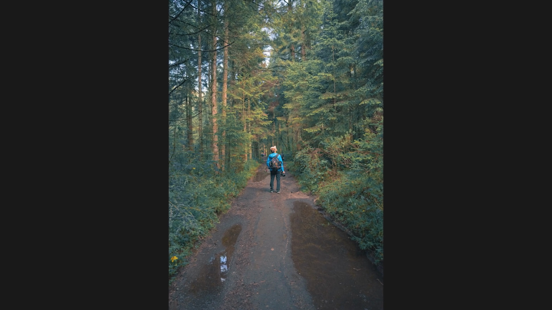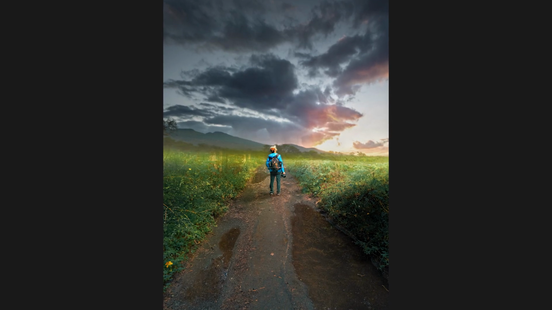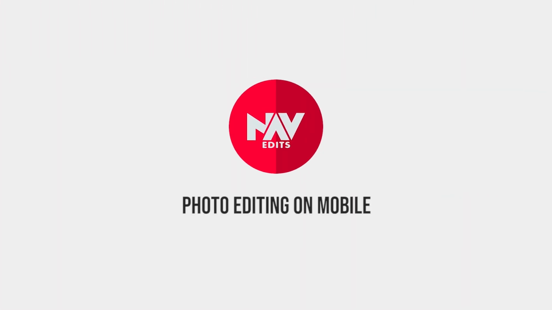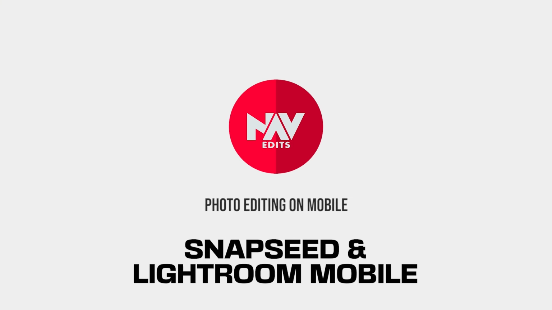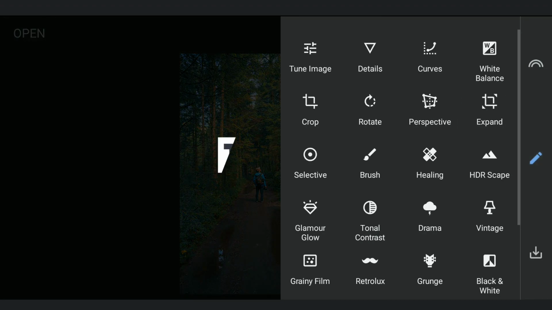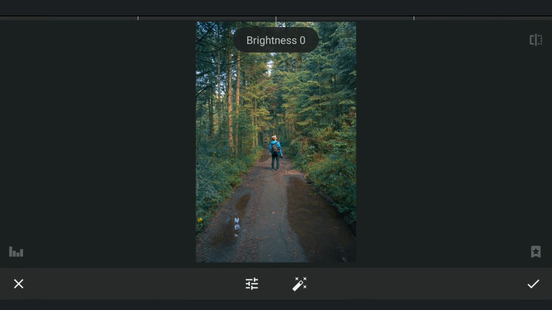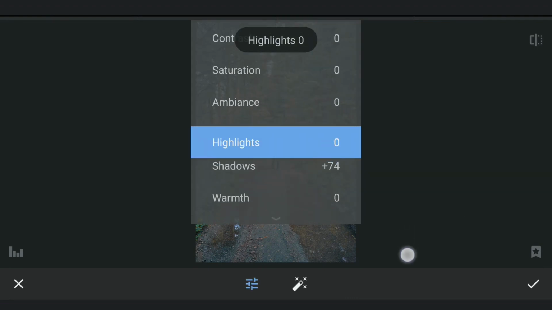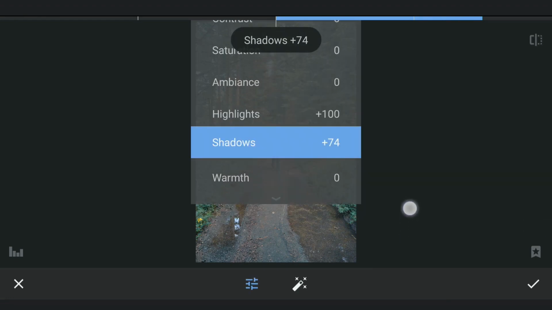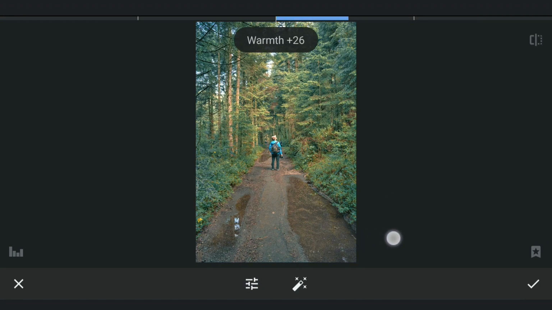We're gonna enhance this image by changing the background landscape using Snapseed app with some color grading in Lightroom. Opening this image in Snapseed, going to Tune Image. Here I'm going to increase the shadows and highlights to make the image brighter. Also adding warmth to get a warmer look.